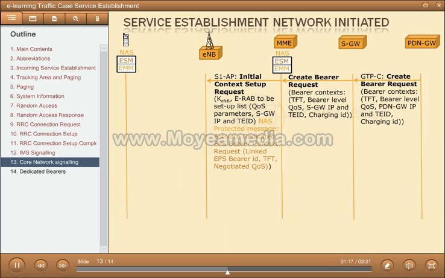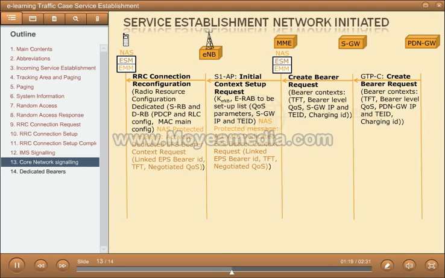To the UE, an RRC connection reconfiguration message is sent. This message includes the configuration of a signaling radio bearer as well as a data radio bearer. Here, it is Signaling Radio Bearer 2 that is configured. On the signaling radio bearer, the UE will send the Activate Dedicated EPS Bearer Context accept. The data radio bearer is to be used by the service.